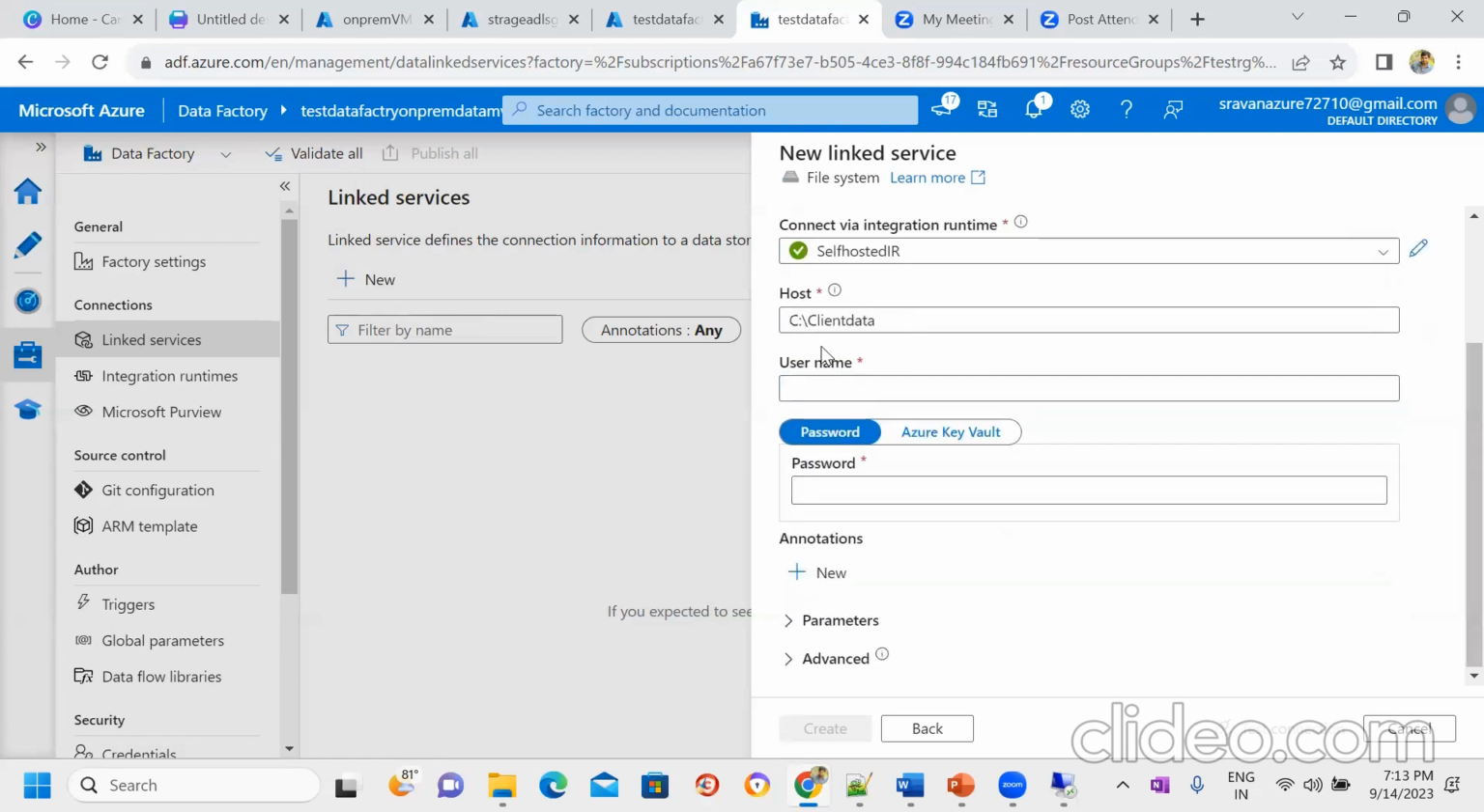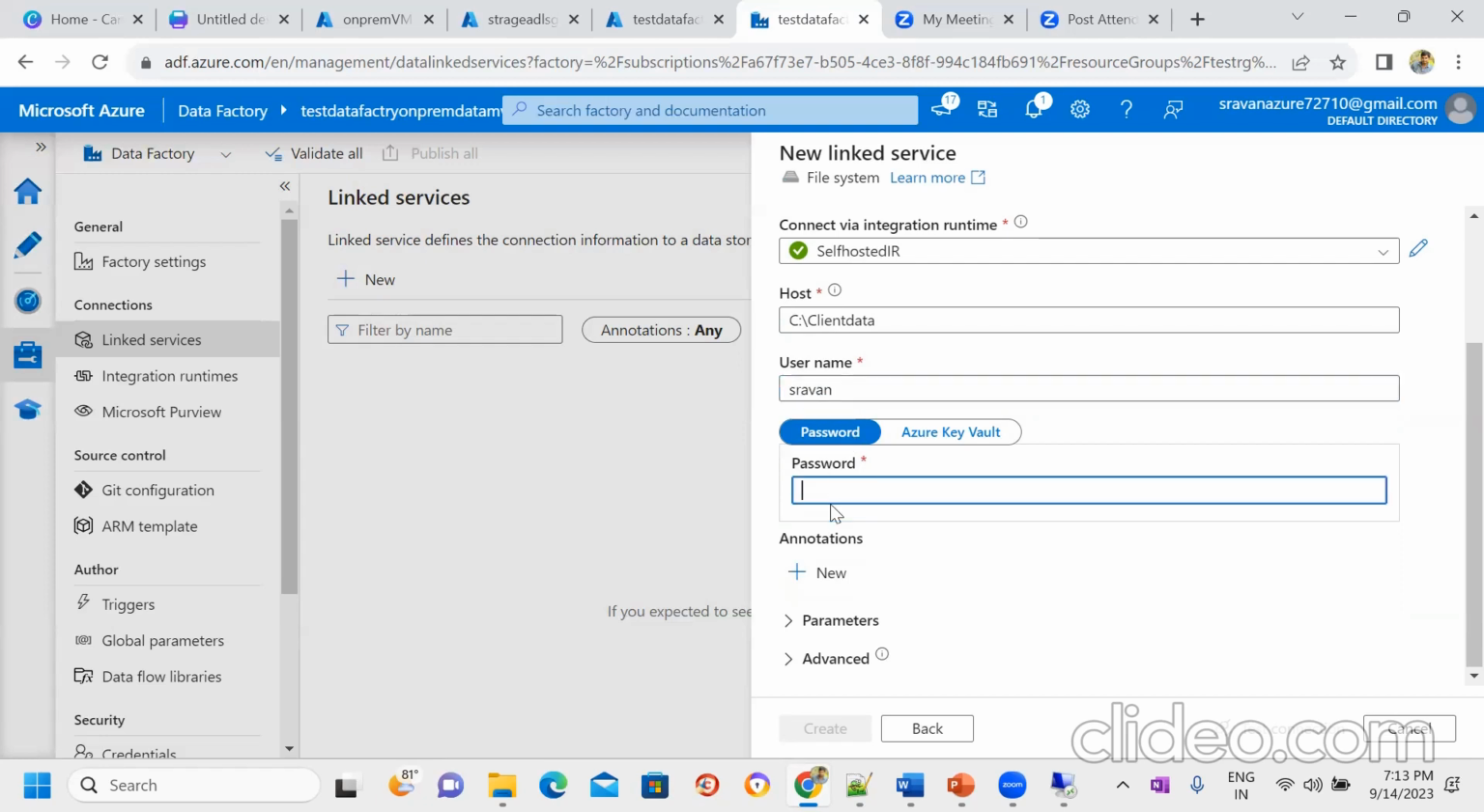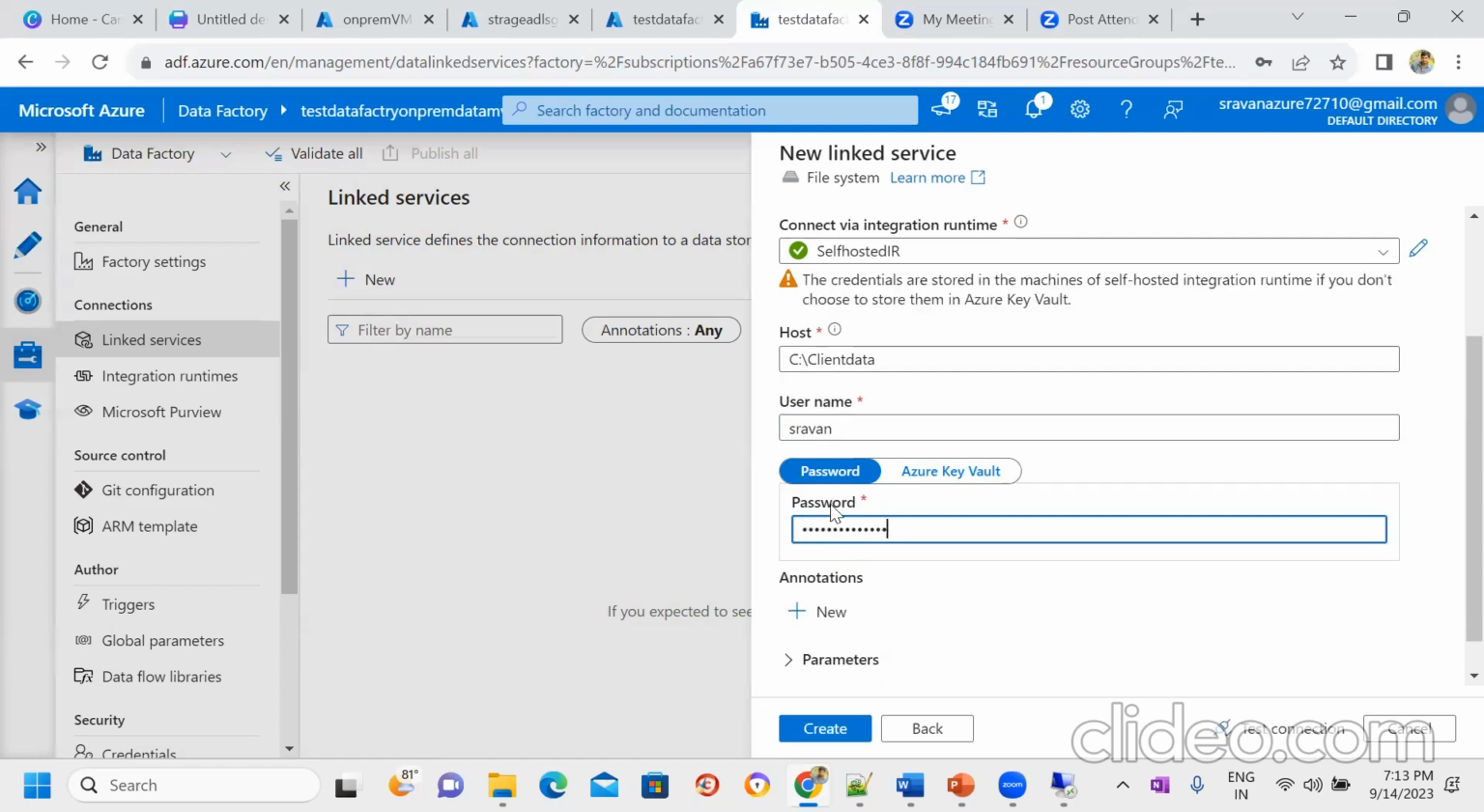Now it's asking for the username and password. Let me give the credentials related to your on-prem Windows machine. I've just given the username and password.